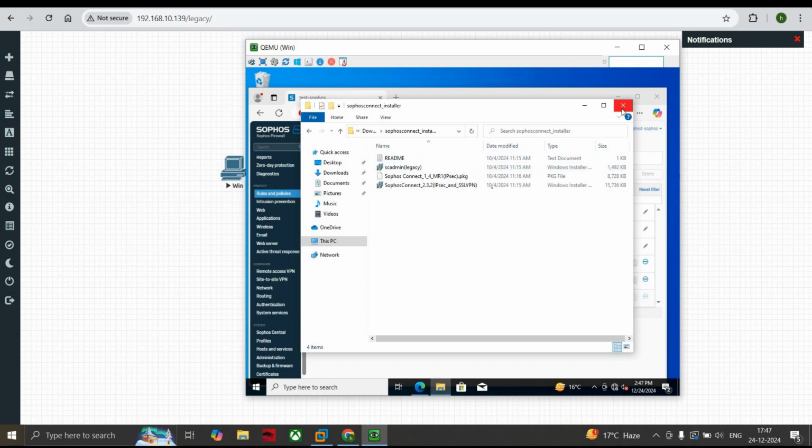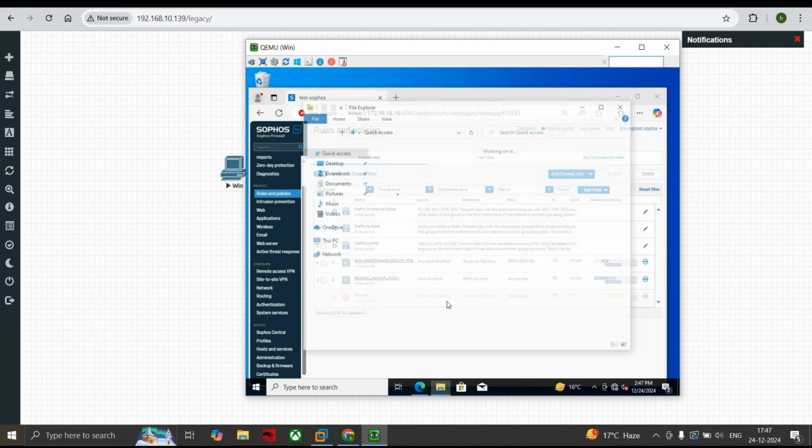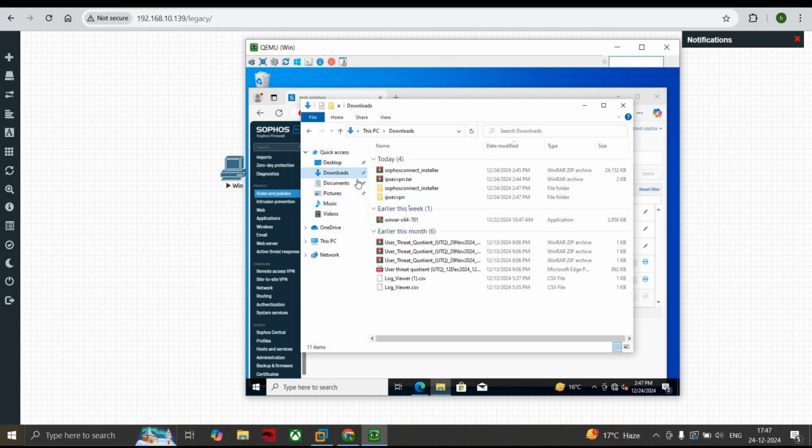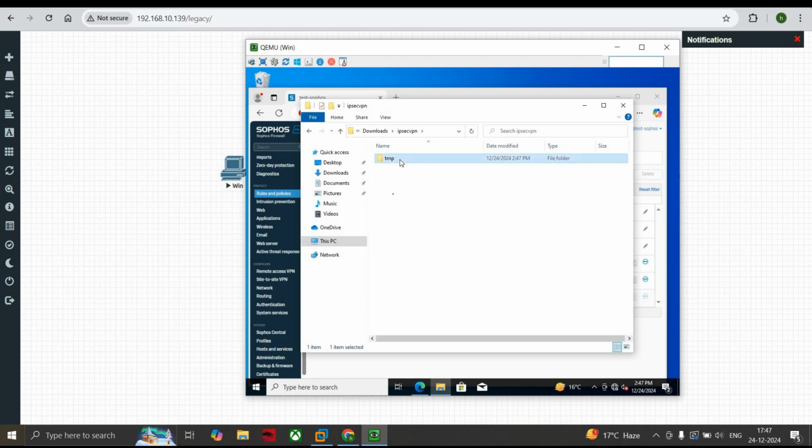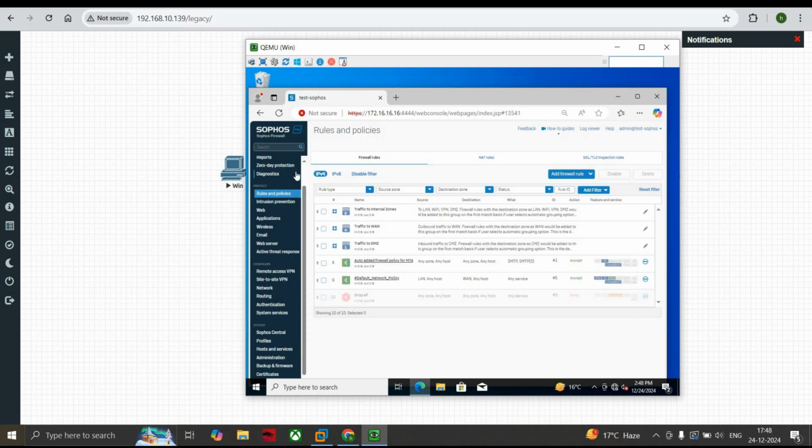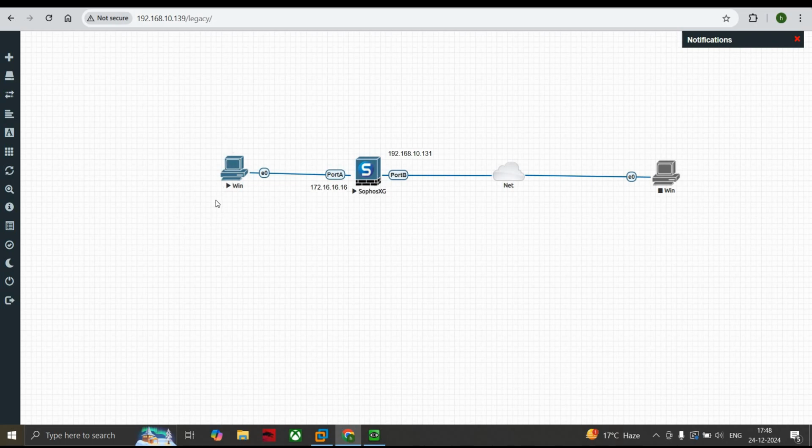So just close this as of now, and I'll also show you this IPSec VPN folder. This folder contains this file, IPSec VPN, which indicates that whatever configuration we saved is exported here. That's why we have to select this. I'll show you where we can select this particular file. Now we are done with configuring our LAN side.